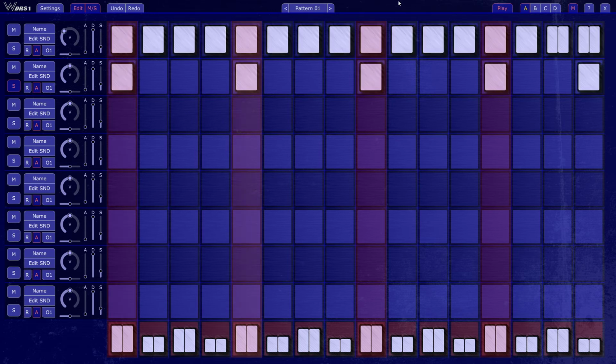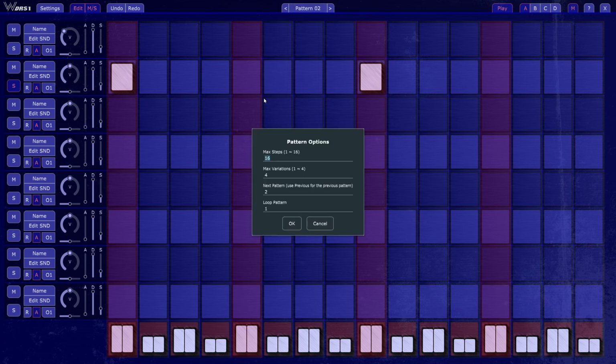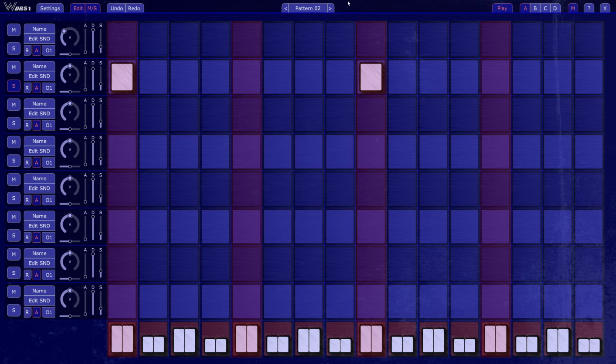Let's see. Variation D. And now it's going to stay on pattern 2, because if you go on options, next pattern is the pattern 2 itself. But I can also select previous pattern here, and instead it's going to go to the pattern that I was playing before I selected this pattern. So this is very handy.